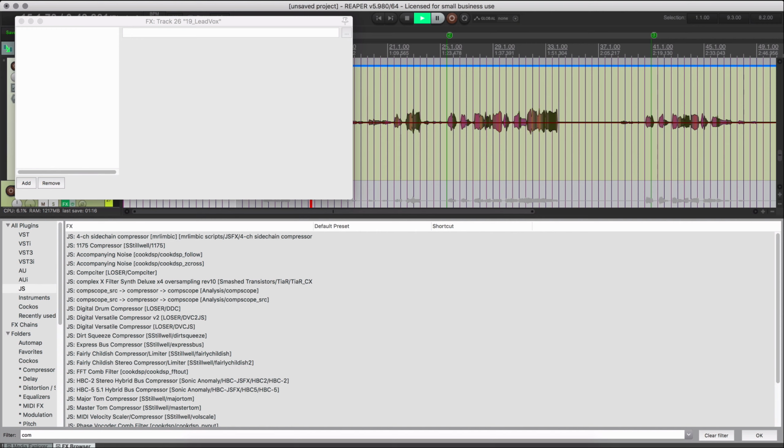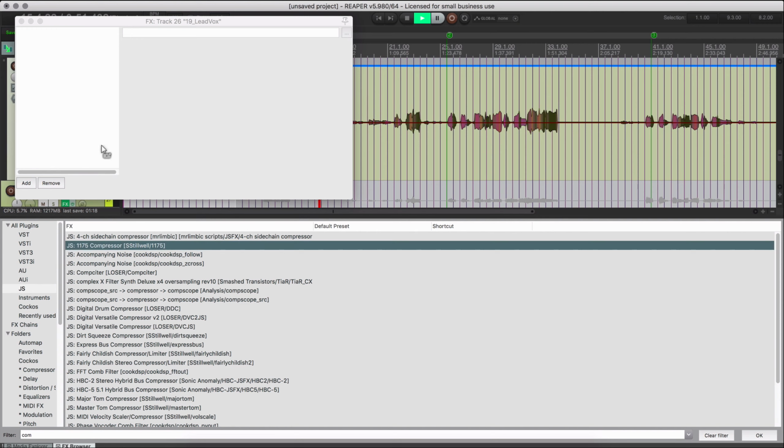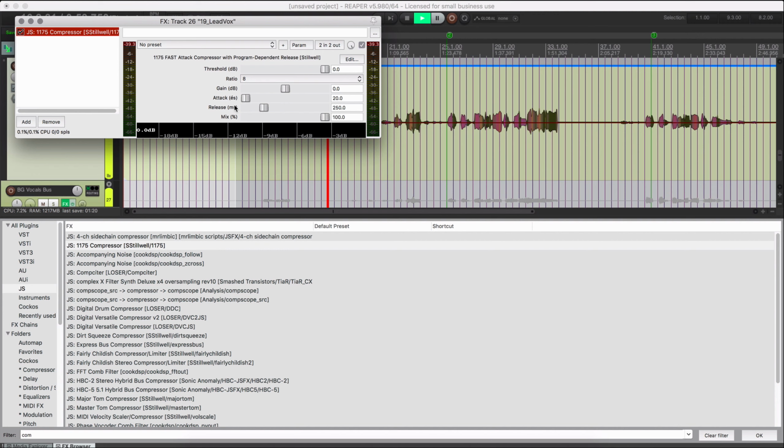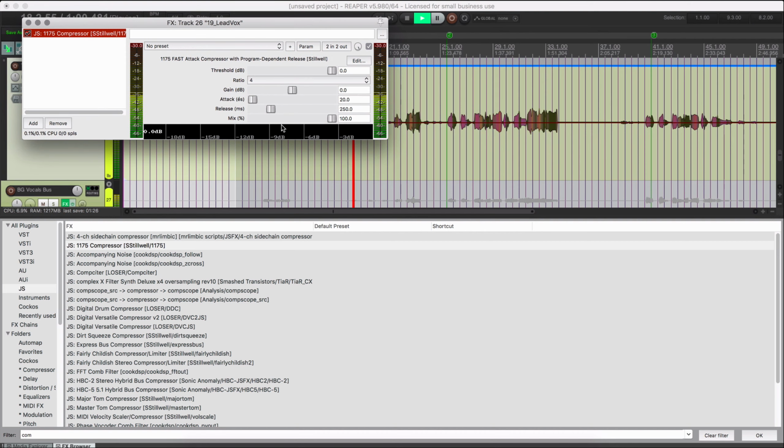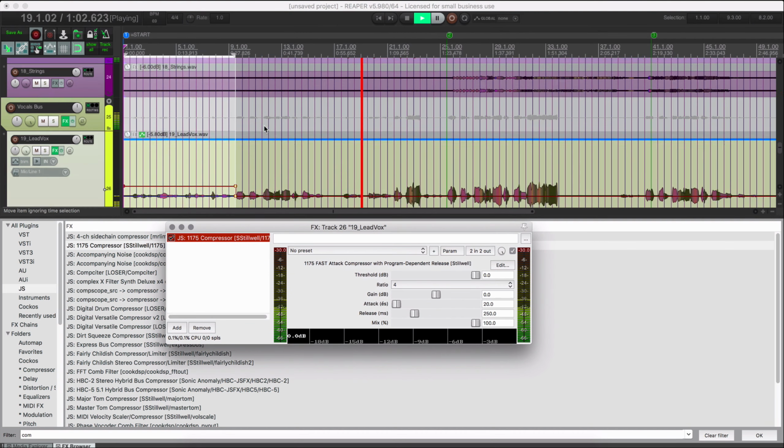All right, let's try the 1175 compressor. Fast attack compressor. Low ratio. Take it in, but not too deep.